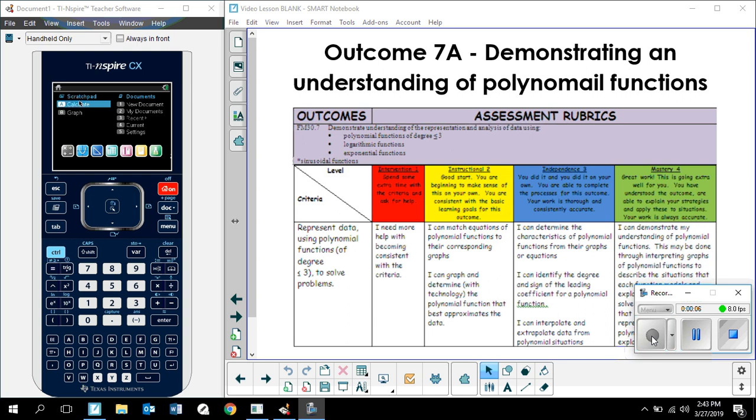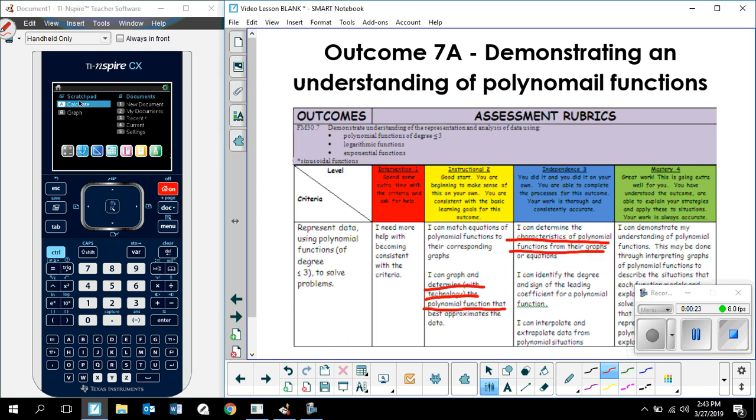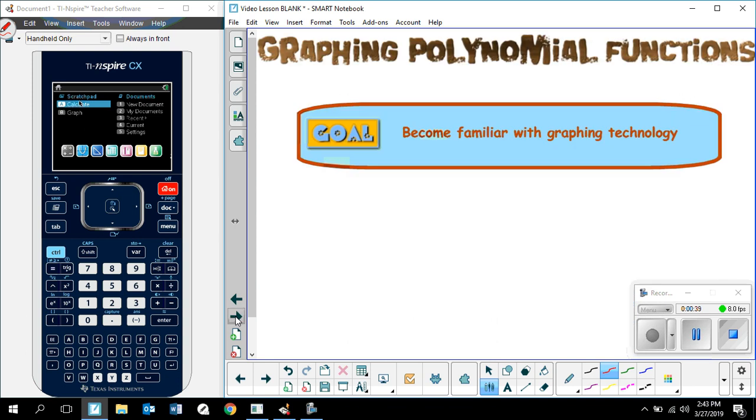Today we are going to start getting to know how to use our graphing calculators in order to analyze different graphs. So we are going to use some graphing technology to graph some polynomial functions and then, using that graph, figure out some of those characteristics. If you haven't, you're going to want to go and grab a graphing calculator so that you can practice the steps as we work through the lesson. Again, our goal is to simply become familiar with graphing technology.